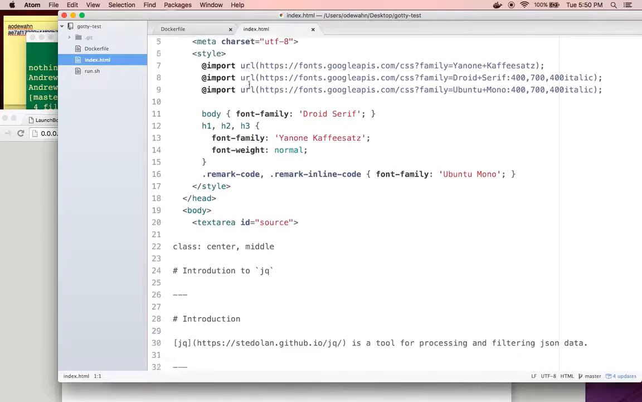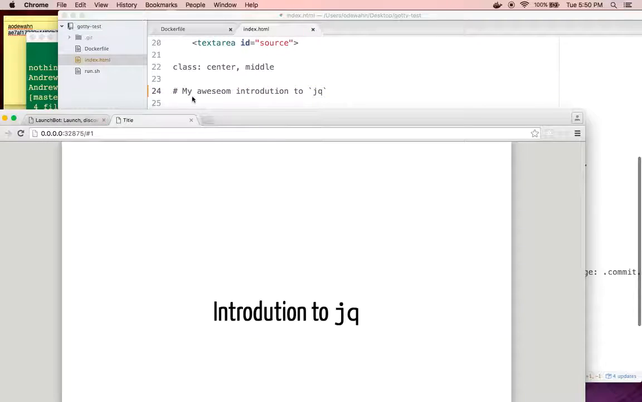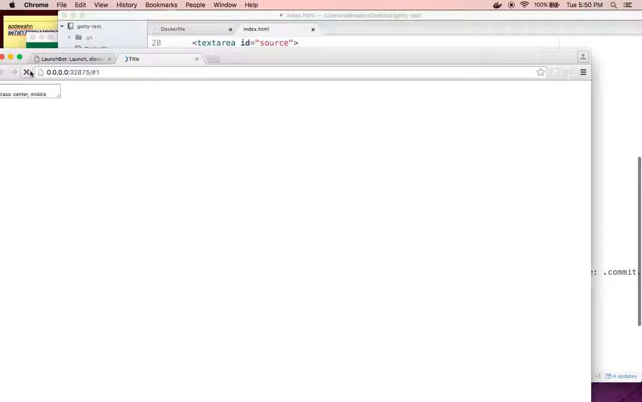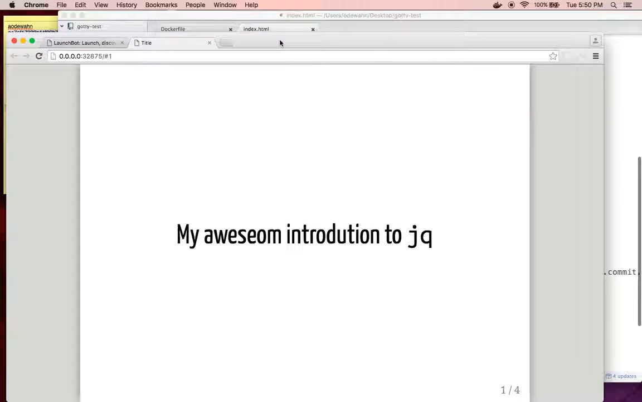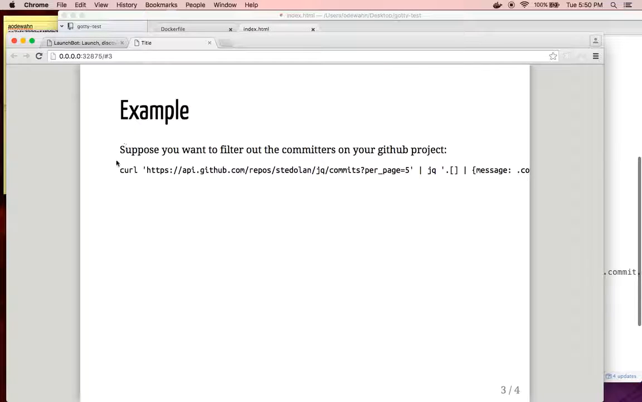Right, so here's my index.html, so I could say, my awesome introduction to this. I save. If I go back here and reload, again, it's showing the editing capabilities. I can scroll through here, and here's an example. So I want to run this example.